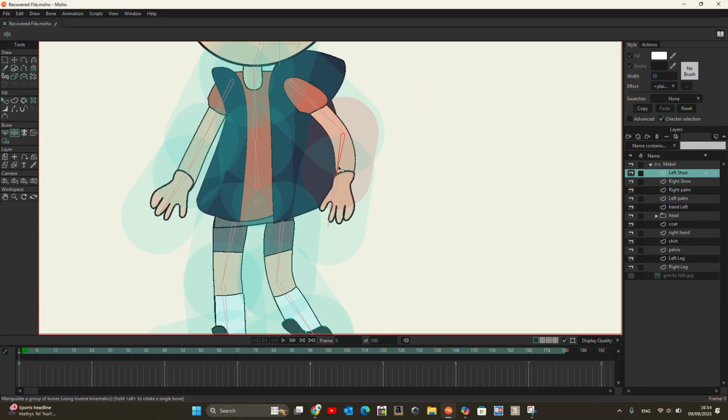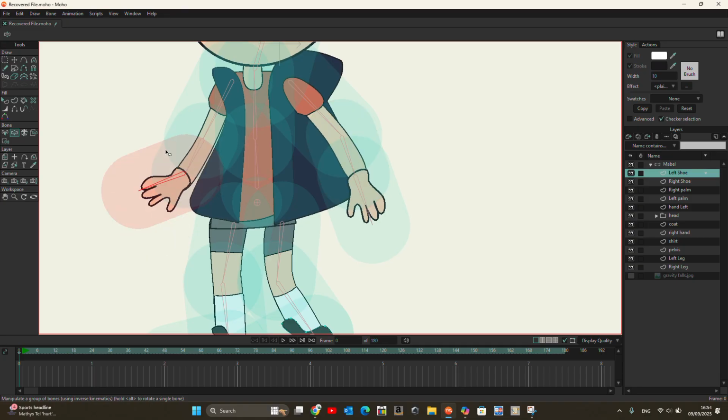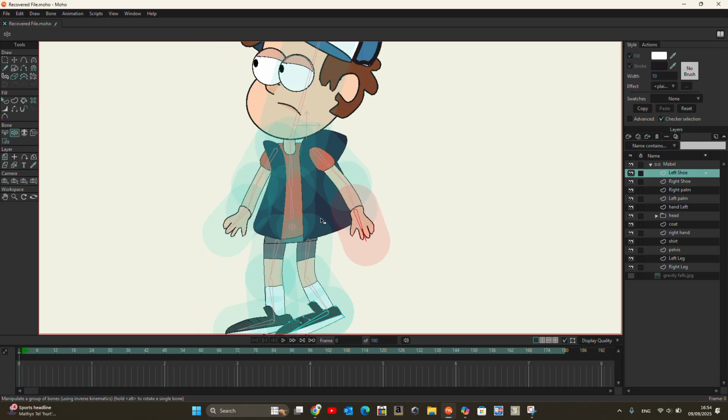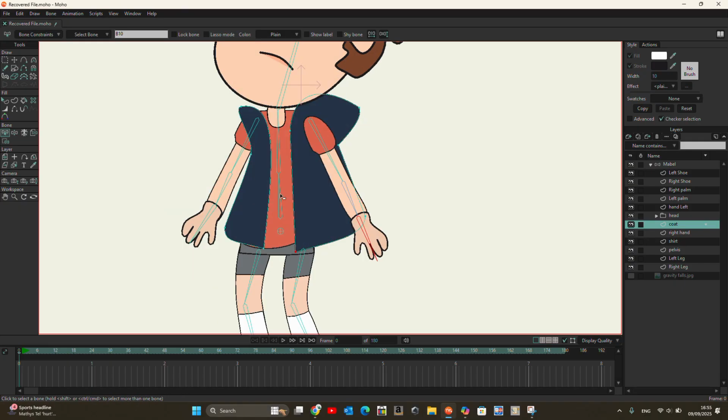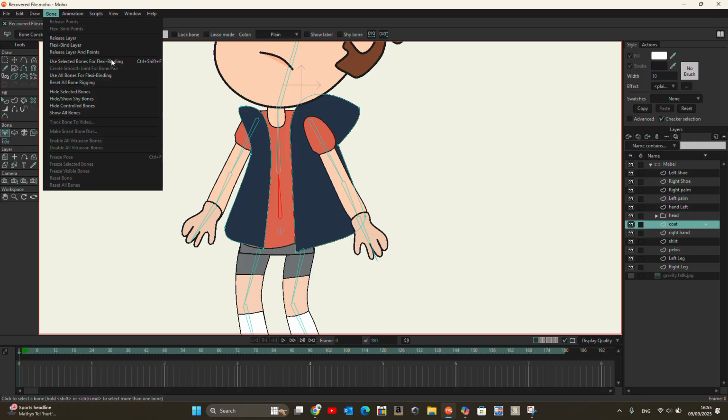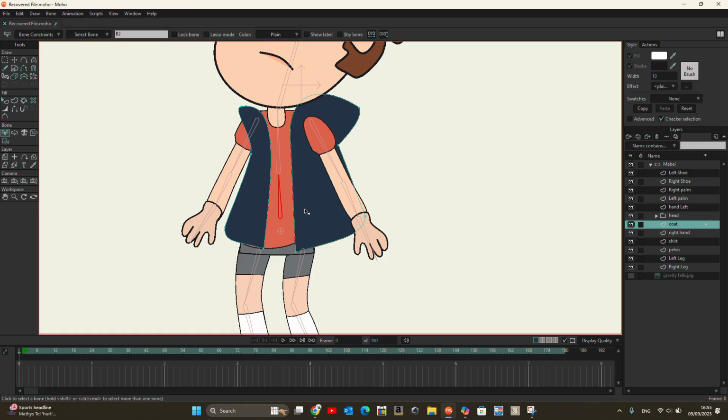So this one is bound perfectly, we don't even need to bind this. However, because one bone influences other things, we might need to bind. But first of all, let's go and bind the coat. So marble coat, and then I think we should bind the coat with this bone. So select this bone, and then use selected bones for flexi binding.